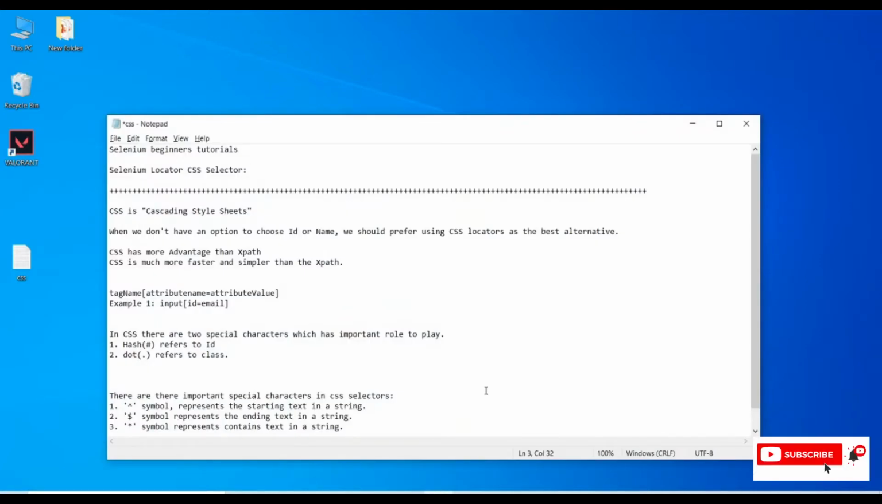So today we are into a new tutorial for Selenium Locator CSS Selector as part of the Selenium Beginner tutorial. In the previous tutorial, we discussed in depth a brief introduction to the Selenium CSS Selector and different ways we can use the CSS Selector in the Chrome browser or any other browser.